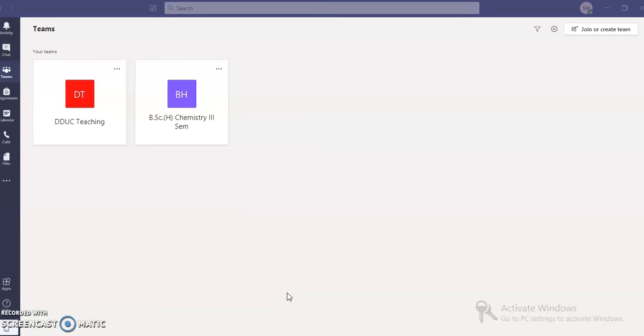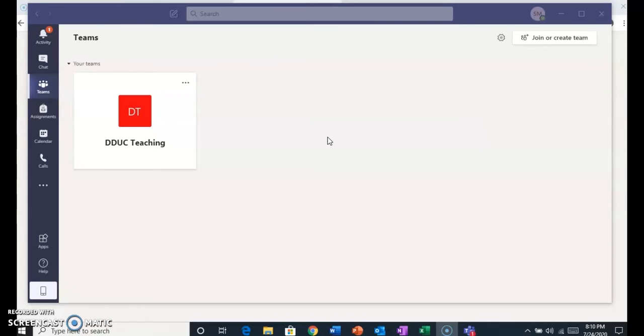Everyone, in the previous video, we have learned how to install Microsoft Teams from the Office 365 ID. If you want to create your own team, then we have to click on Create or Join Team. So further, after successful installation of the Teams application, the very next step is creating a new class team.